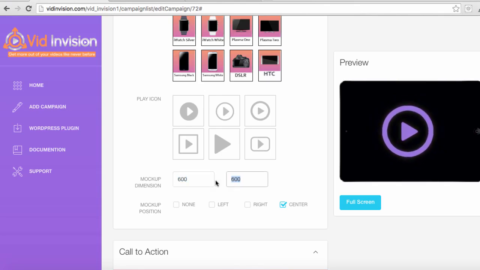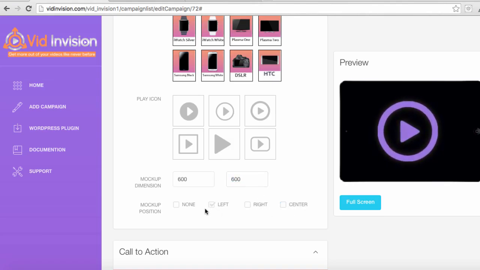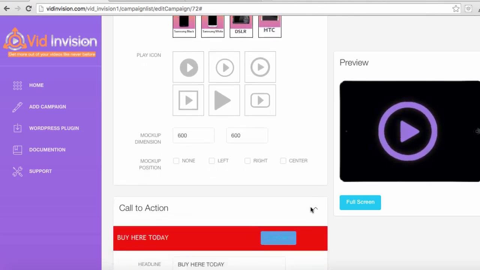It can fit in whatever dimensions you need it to. So we're going to do it 600 by 600 just for today's demo, and we're going to click on it to position in the center. You can have it for left or right, and this helps with the code.